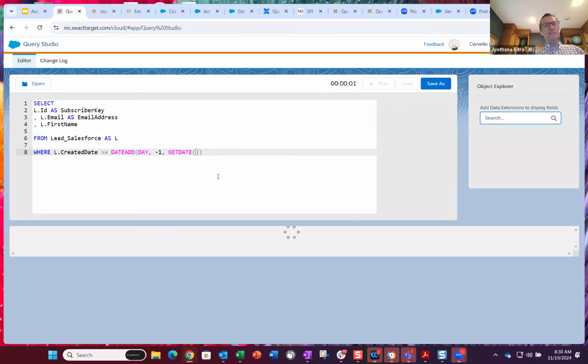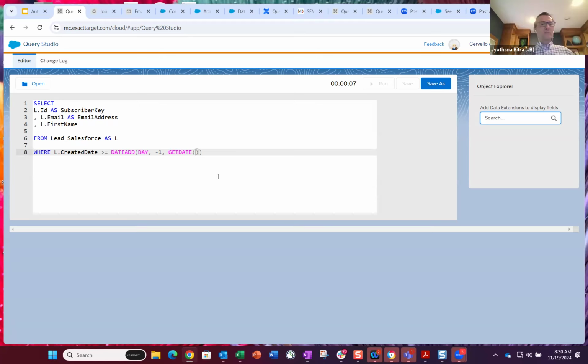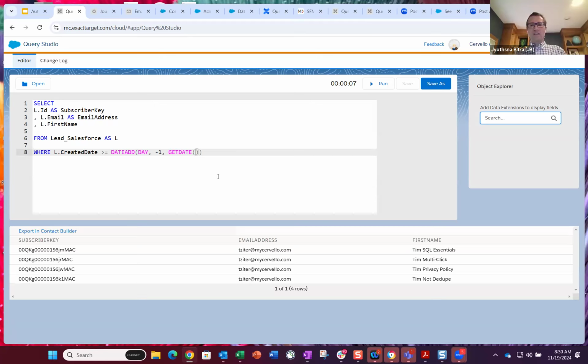Hopefully this should pull over a couple of records. I've added a couple of leads within the 24 hours, so they should be sitting in that data extension. And here we go, here are four records. So relatively straightforward functionality. It's got those 3 fields, everything that we need here to send that email. And if we wanted to, we could also populate that create date just to see that point in time.